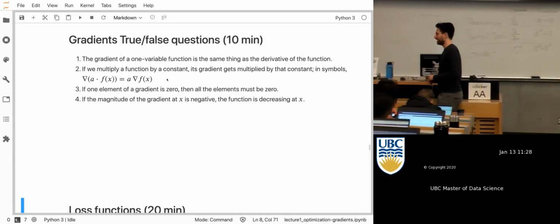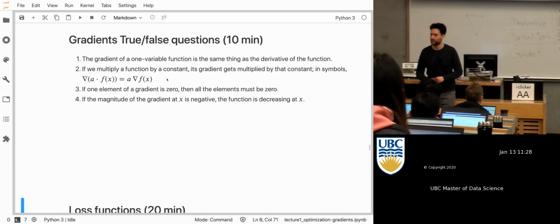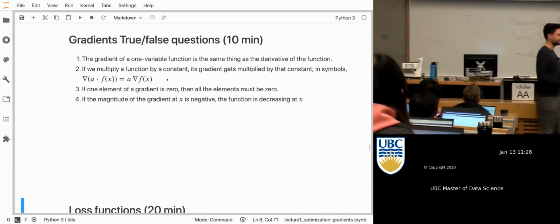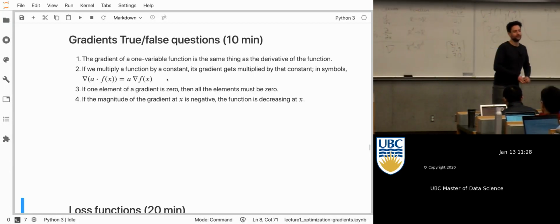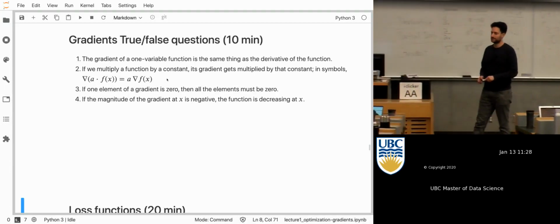Okay, so I wrote, the question there doesn't really make sense, which was kind of the point of the question, to bring up a misconception of terminology. So what does it really mean for the function to be decreasing at x?